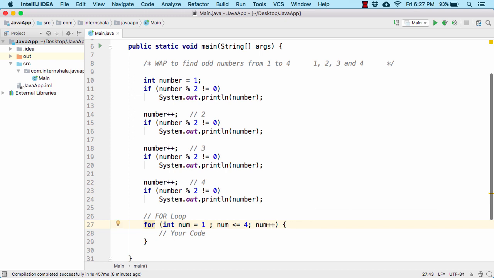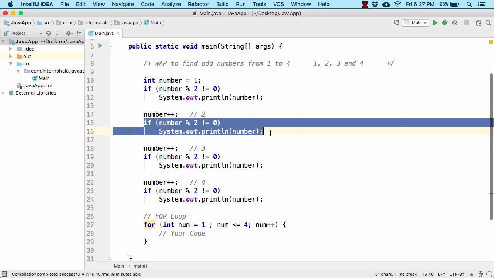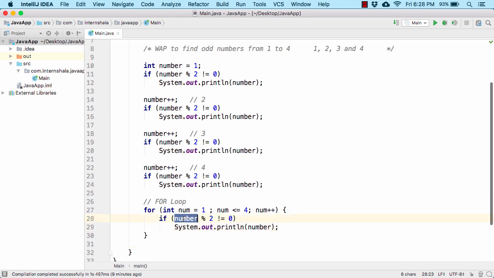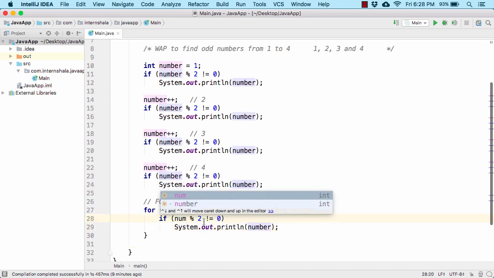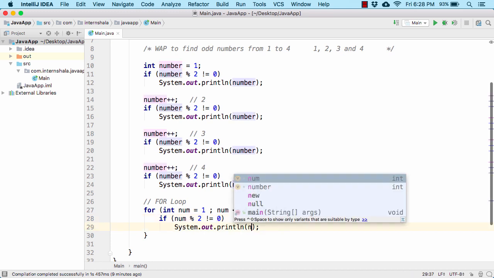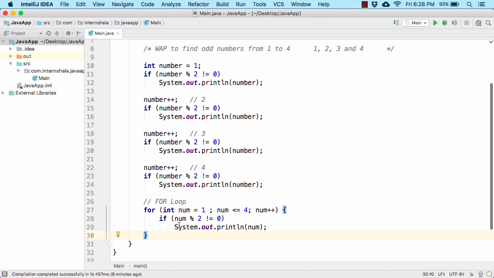And now within the for block we need to write our code, and our code is basically the if condition followed by the print statement in each of the case, right? So why don't we copy these two lines of code and paste it within our block, and let us change if num modulus 2 is not equal to 0, then simply print out the num. And now let us run our code and let's see what happens.